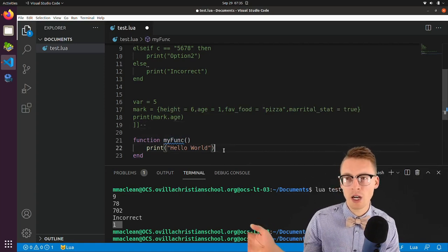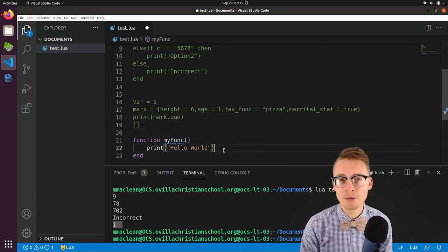Before we move on, just note that you can put many thousands of lines inside of a function. So the function can be extremely complex, and this is simply an example.